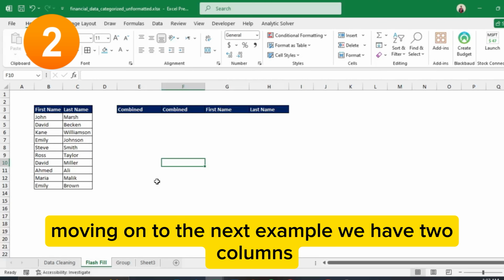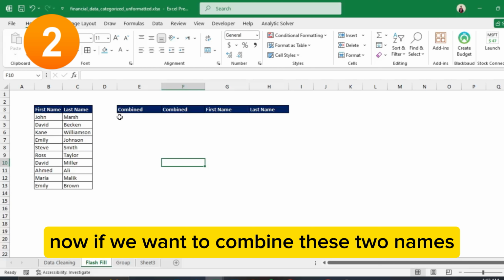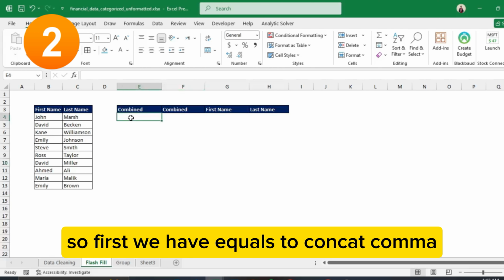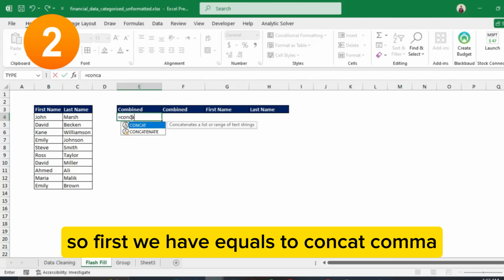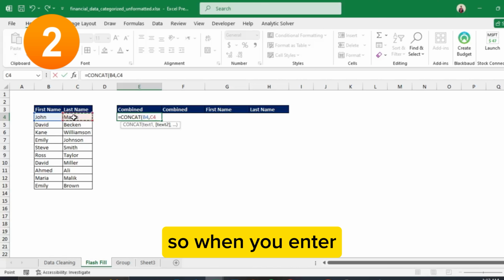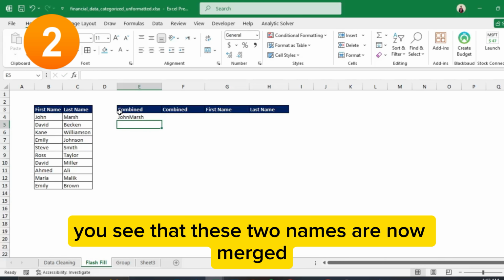Moving on to the next example, we have two columns. The first one is the first name and the second is the last name of persons. If we want to combine these two names, we have two different formulas. First, we have equals CONCAT, then the first text is this one, comma, and the second text is this one. When you press enter, you see that these two names are now merged.